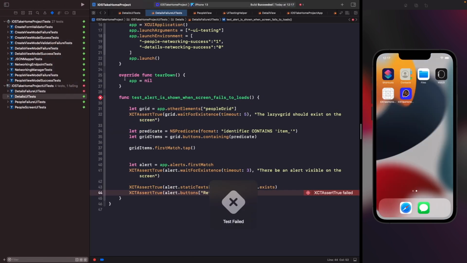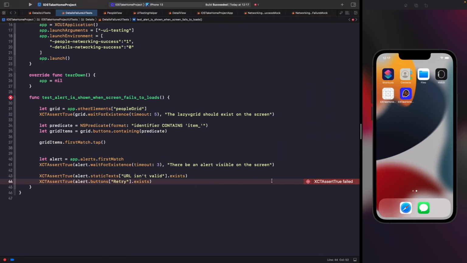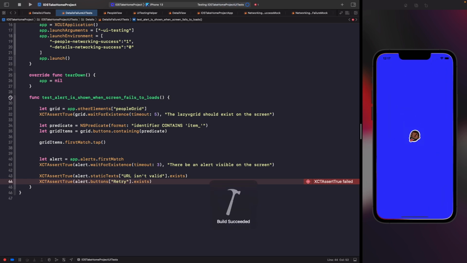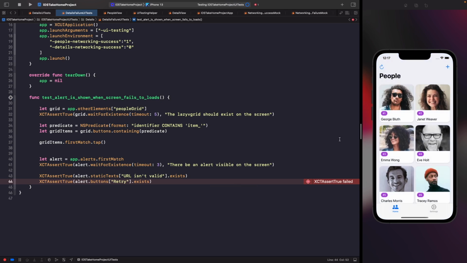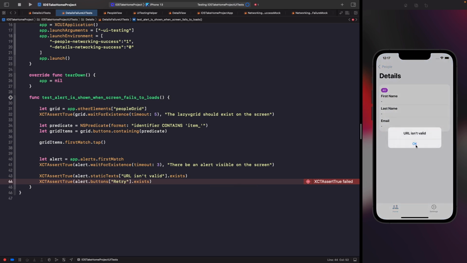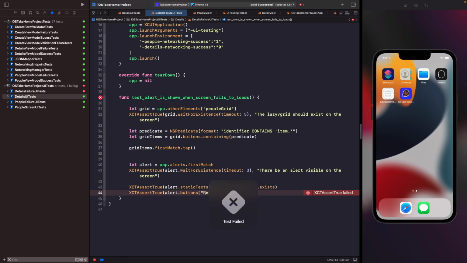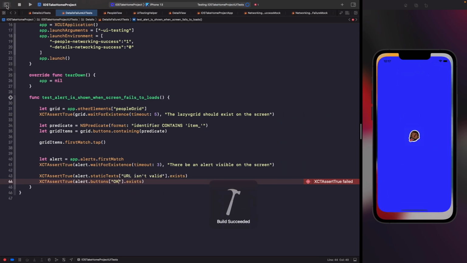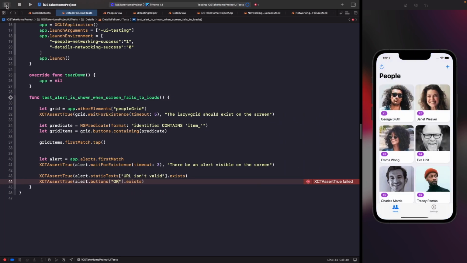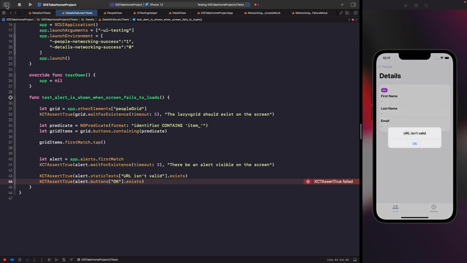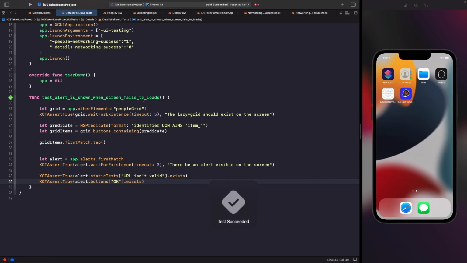Cool. And now you'll see that our test actually fails. And the reason why is because when we run this again, it actually doesn't say retry, it says okay. So instead, it should be okay. So let's actually just run that again and see what happens. Cool. And now you'll see that it passes.